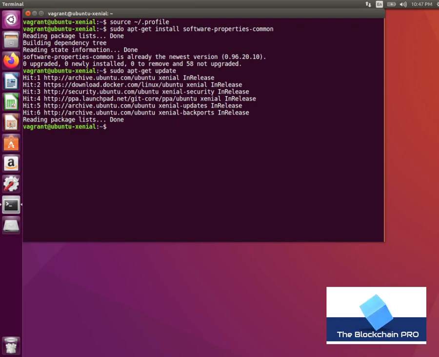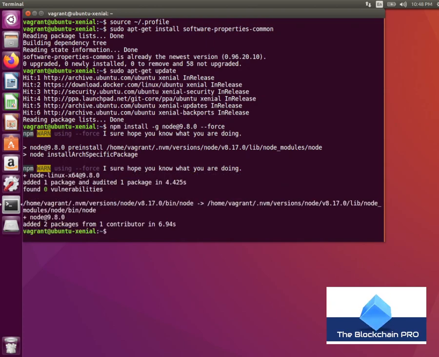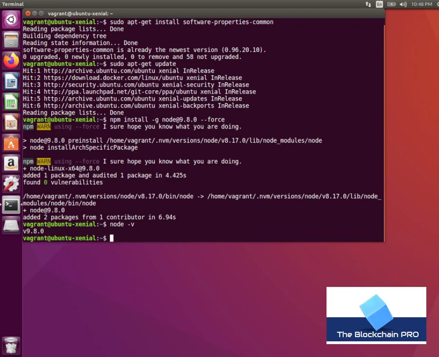We want to force a specific release for Node and the same thing for NPM. Compatibility with Lab 3 depends on Node release 9.8.0 and NPM 5.7.1. Just want to double check that we have the correct version of Node. Perfect. We should be at version 9.8.0.